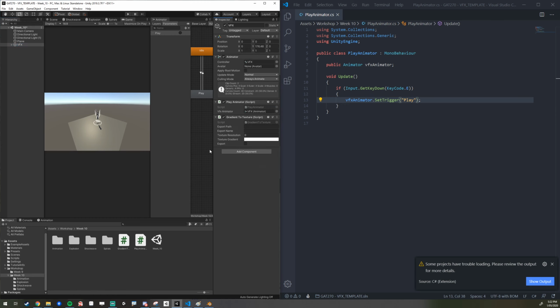I'm gonna drag it on. I'm gonna set up an export path, which has to be something like this: assets slash, and then the folders I'm working in, so week 10. And my export name, I'm gonna call it gradient. Set the resolution to 128.